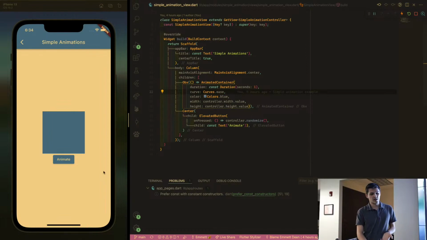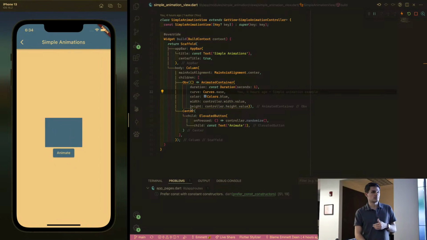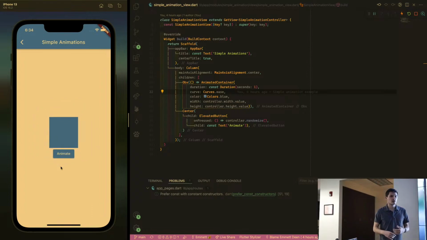So here I have set up a button that's just going to randomize the width and height. And as you can see, it'll just hop between these as I continue to animate it. And it's super low code. It's pretty much no changes other than adding a duration and a curve. And it can do way more than just the size. You can change the color. You can change pretty much anything in the decoration. You have animated opacity too if you want to make things fade in and out. All of this is very easy to control just by rebuilding it with new parameters, and then it will handle the rest.